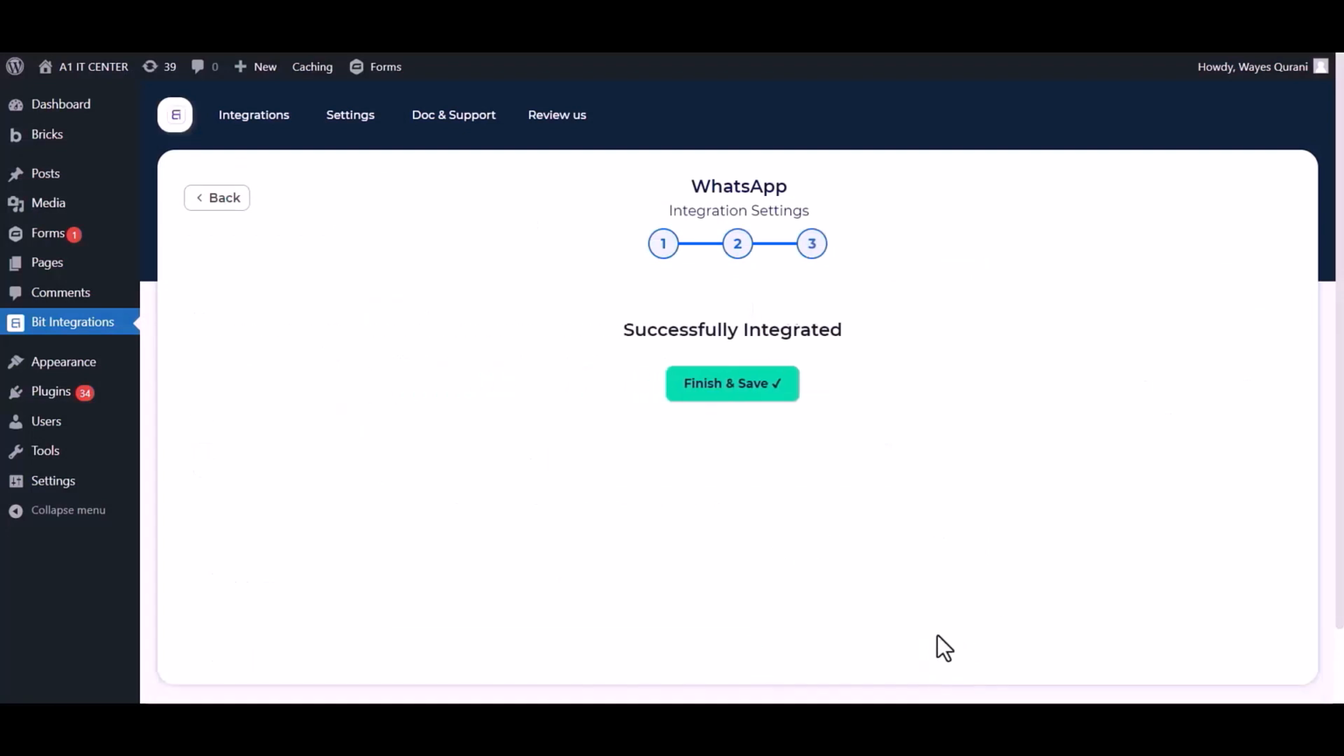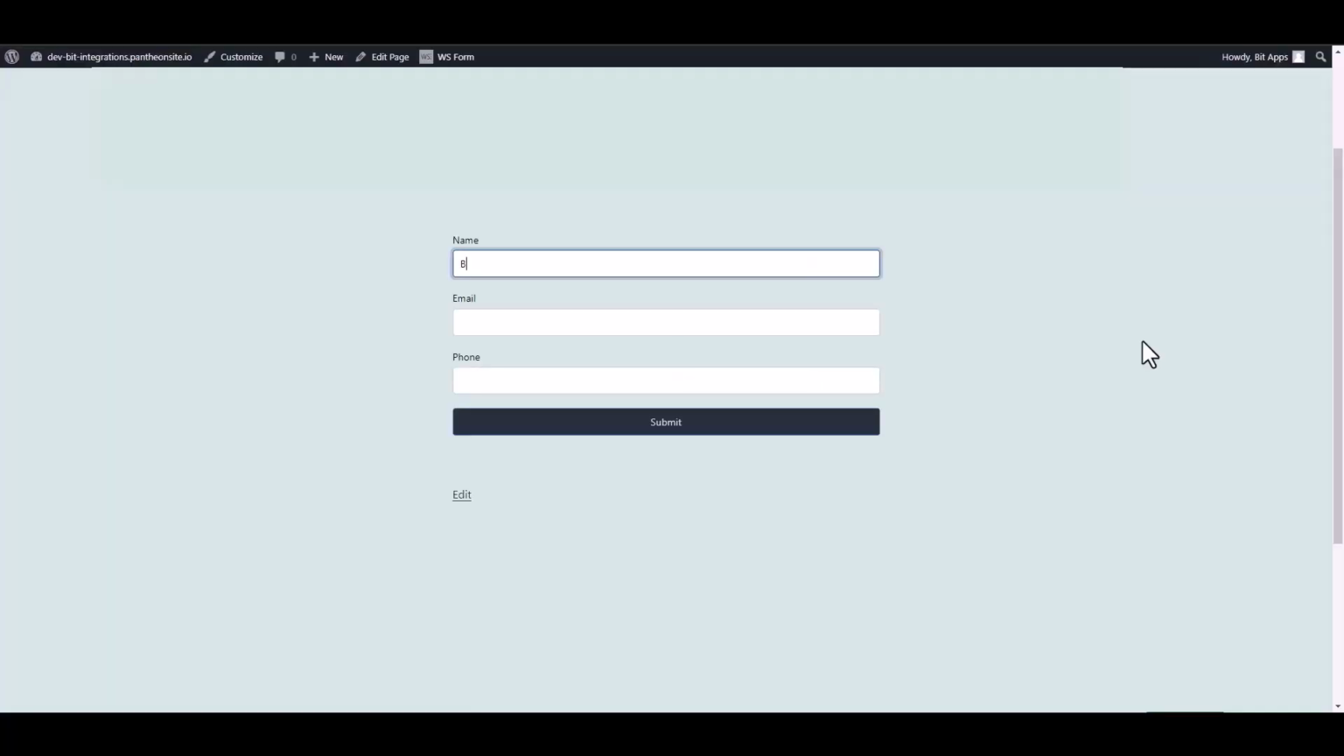Next, finish and save it. Let's submit a form. Submit it. Form submitted successfully.